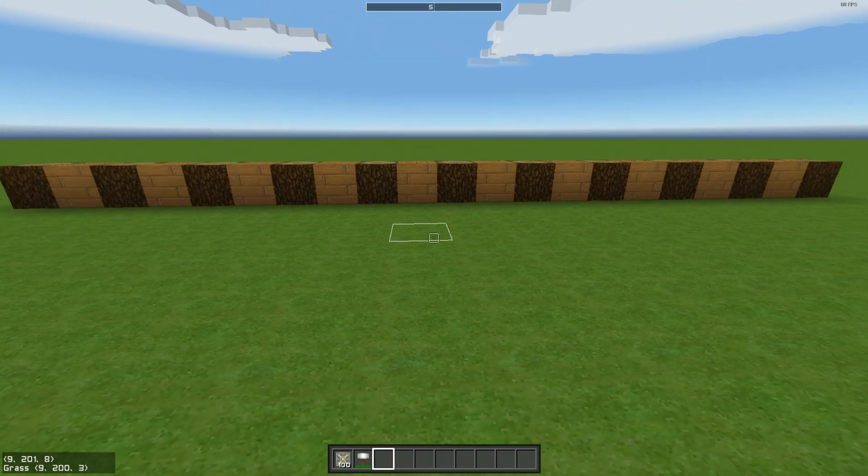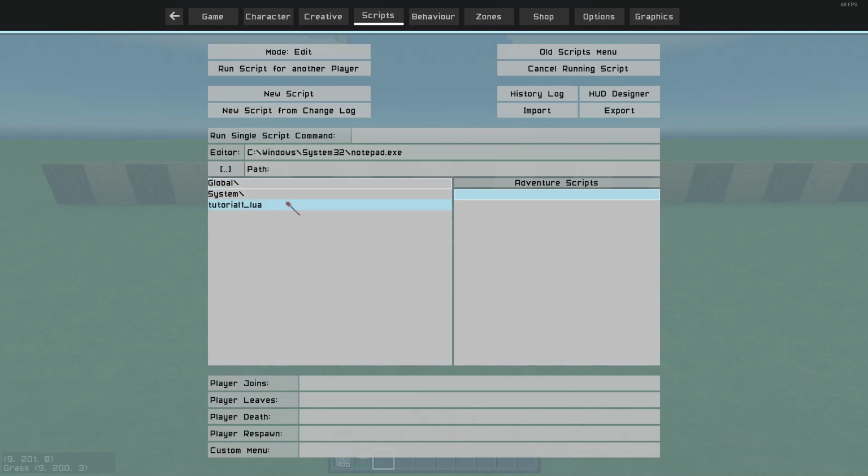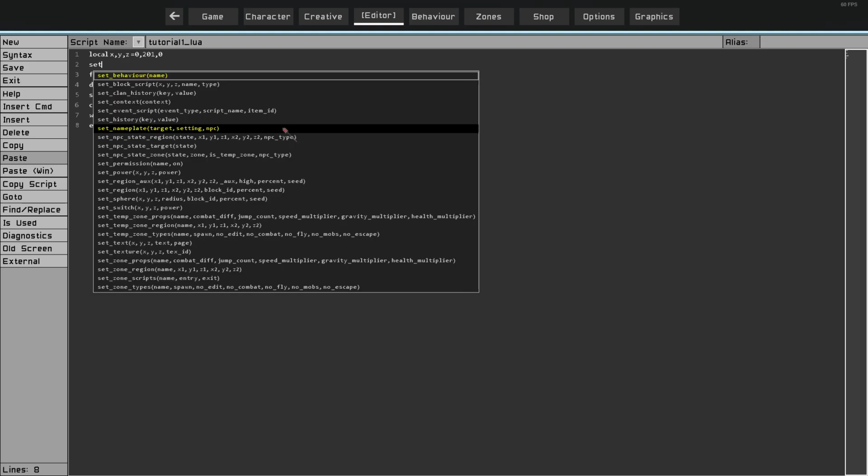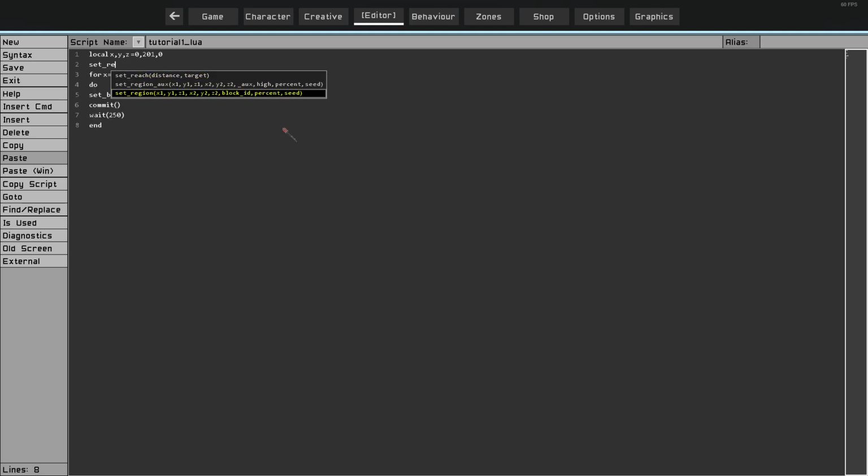And let's say we want to animate that. If we want to animate it, we need to put a wait in here and a commit. A commit causes the game to rebuild the block mesh, so you can actually see the blocks. I probably need to clear that out too, don't I? Just clear out this region.